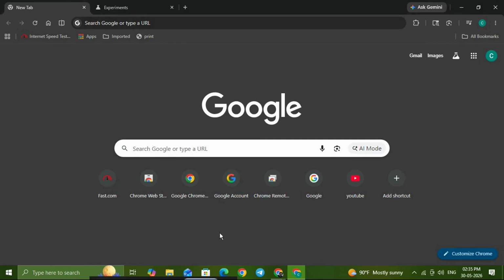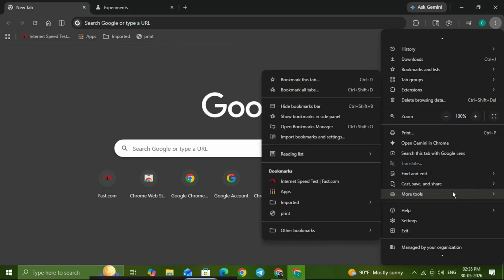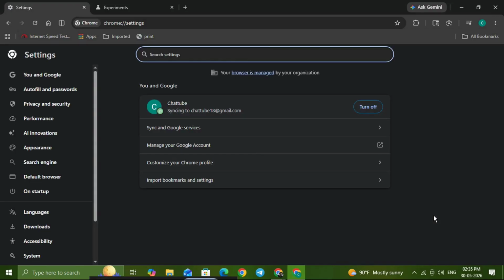First, let's look at the easiest option, allowing third-party cookies globally. This means Chrome will let all websites load external features that rely on cookies. To do that, open Google Chrome on your computer. Then go to the top right corner and click the three-dot menu. From there, click Settings. Once the Settings page opens, look at the left sidebar and click Privacy and Security.